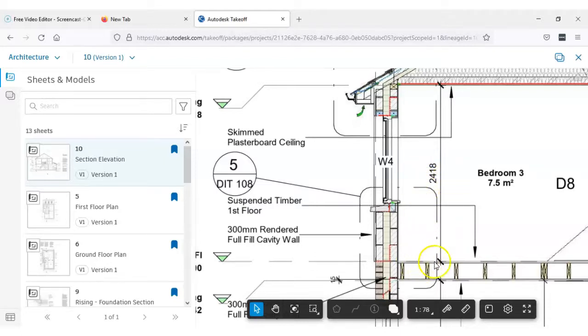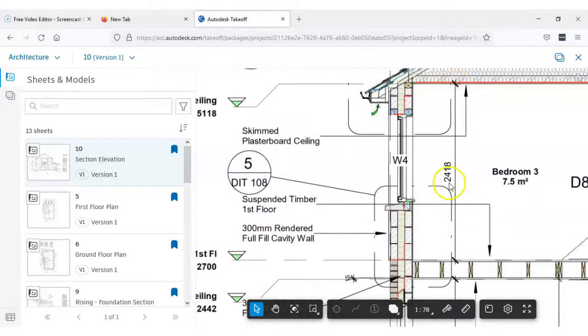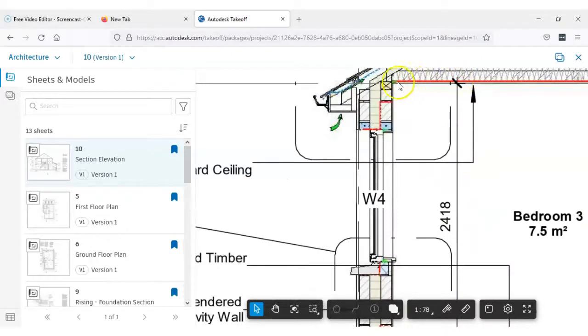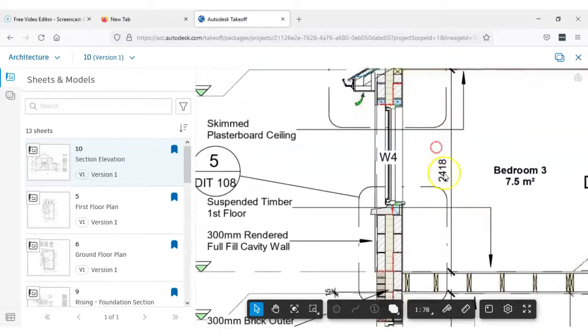So I can see there that height, in fact, is the difference between 2,700 and 5,118, which essentially is a dimension that's shown here, 2,418. So I'm going to measure that, even though it doesn't quite go to the ceiling height, it goes to just underneath the wall plate level there. But I'm going to err on the high side, and there really isn't a whole lot of difference. So let's take the 2.418.